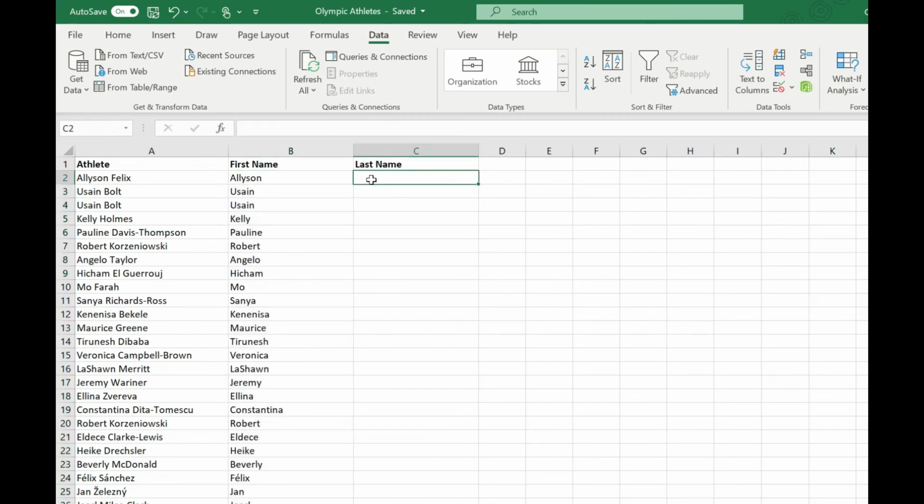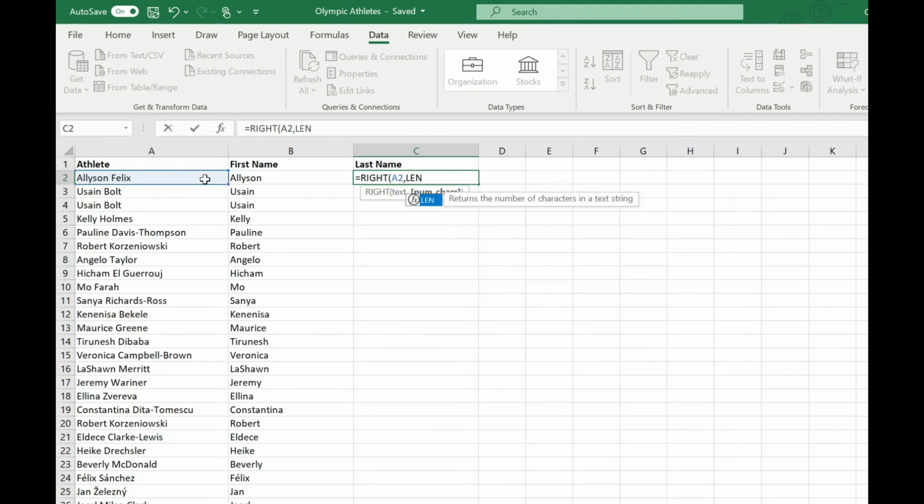To find our last name is a little bit more complicated. What we're going to do is we're going to look at the right hand end of our text field, and this time we're looking for everything from the right of the first space. So we're going to type our right function, open our brackets, again click on our athlete name, so that's the text we're looking at, and then this time to find our number of characters we're going to use the length function to return the length of the whole string. Again, that's our athlete name, and then we're going to subtract from that the position of that first space.